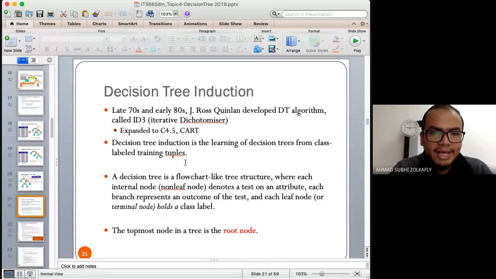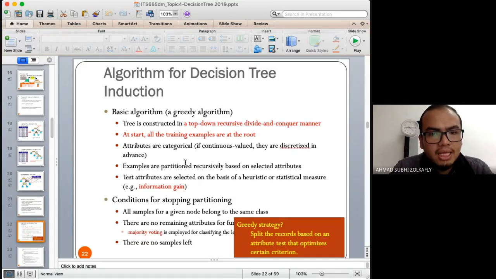A decision tree is a flowchart-like tree structure where each internal node, or non-leaf node, denotes a test on an attribute. Each branch represents an outcome of the test, and each leaf node holds a class label. The topmost node in the tree is the root node. So as we can see, the algorithm here.